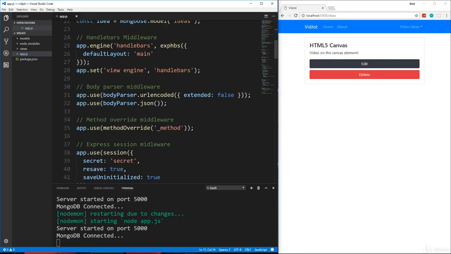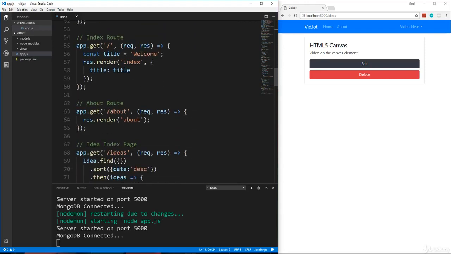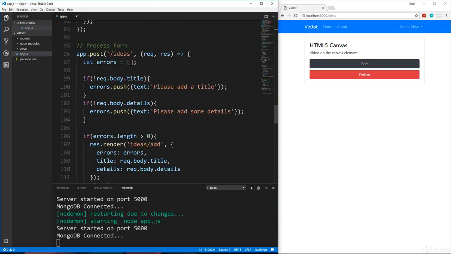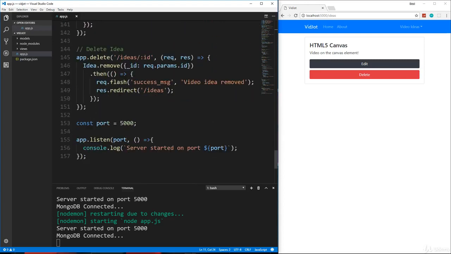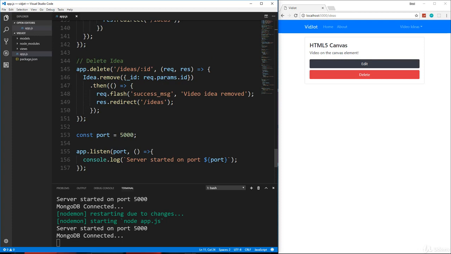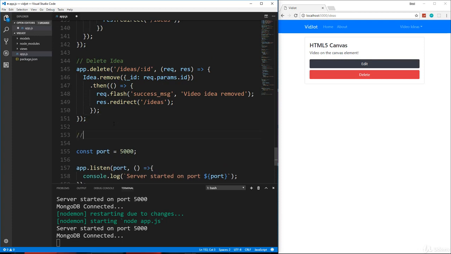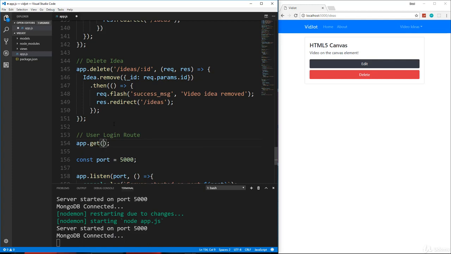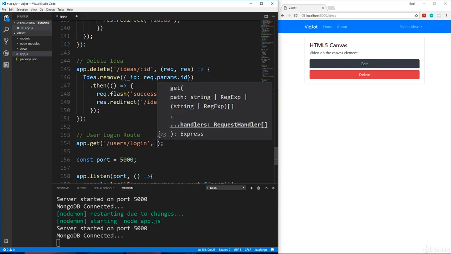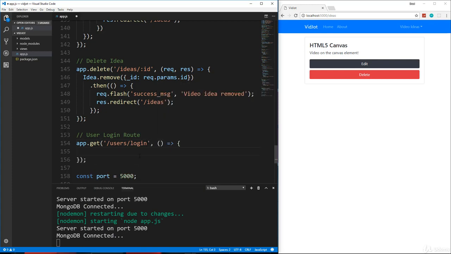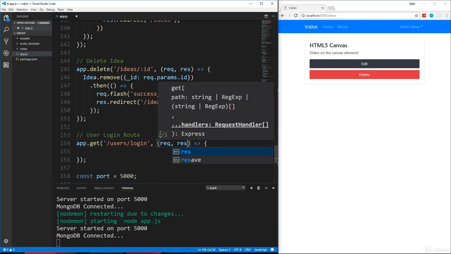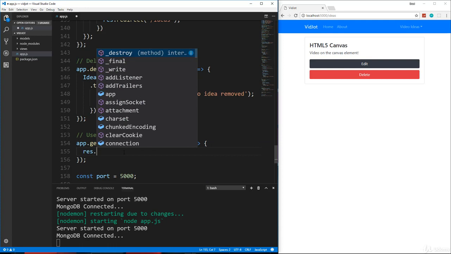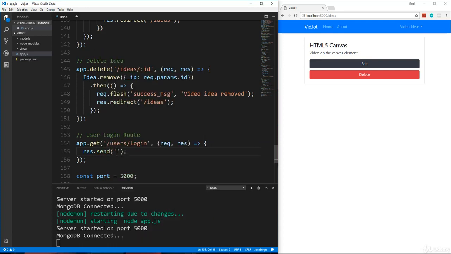So if we go down to our routes in our main app file, we have all of our idea routes here, and we'll just keep going and going. And finally, the last one is the delete idea route. So right here, we're going to say user login route. All right, so this will be an app.get, and it's going to be /users/login. We'll put our callback or arrow function with our request and response. And for now, let's just say res.send, and we'll say login.